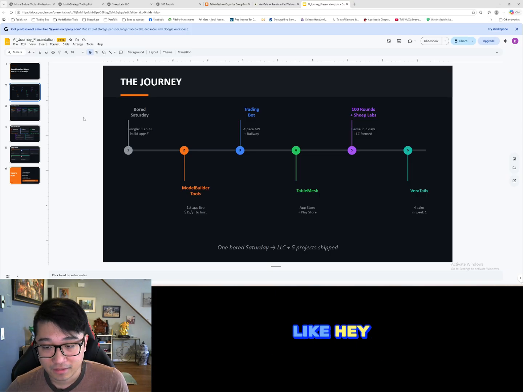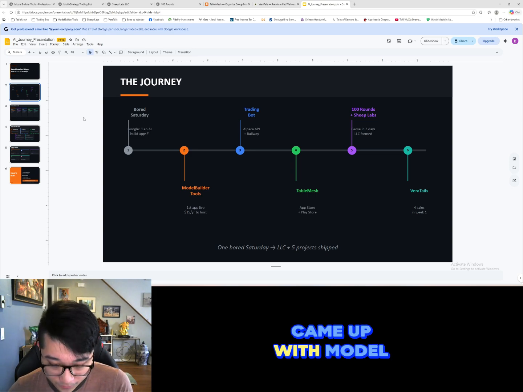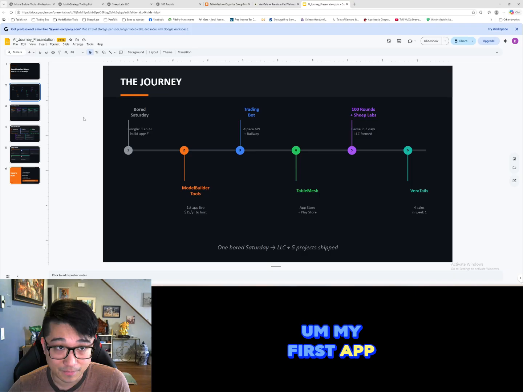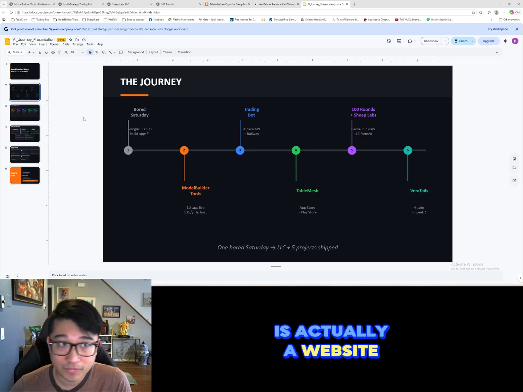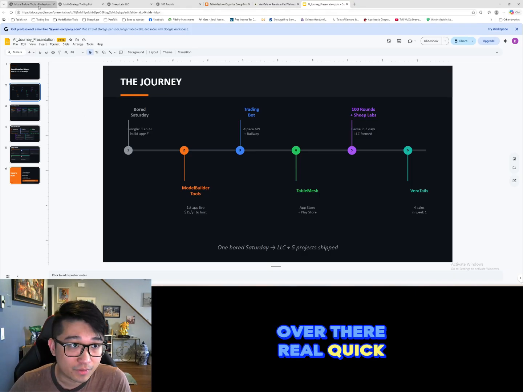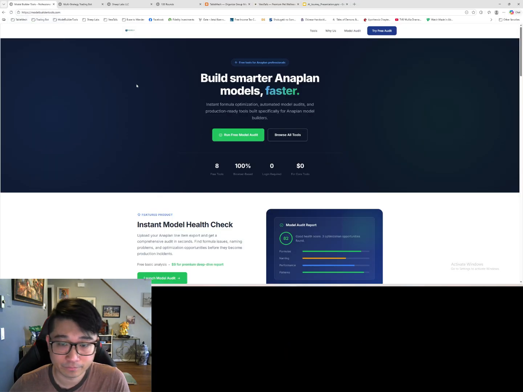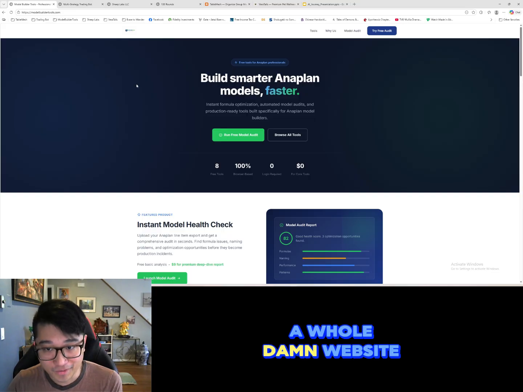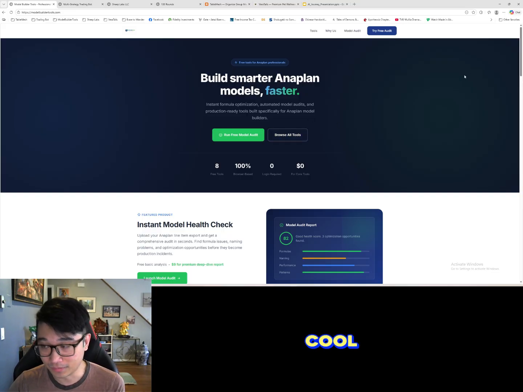So I was like, hey, can I use AI to build me something that can assist me in my work? So that's where I came up with ModelBuilderTools.com. My first app is actually a website, and I can hop over there real quick in my first tab. So on my first day, I actually built a whole damn website, and it actually looks really cool.